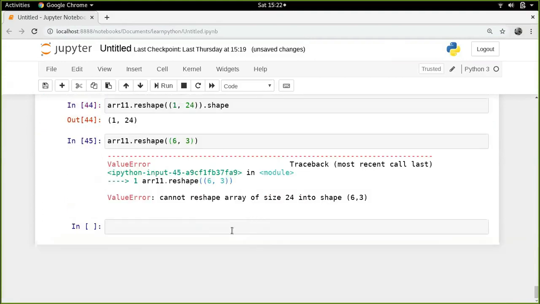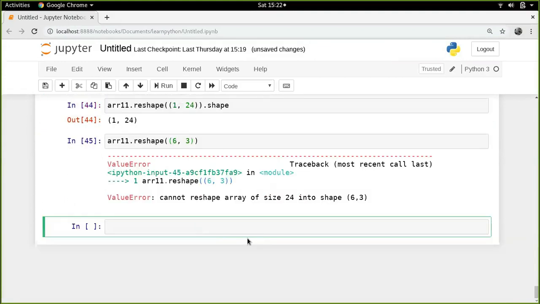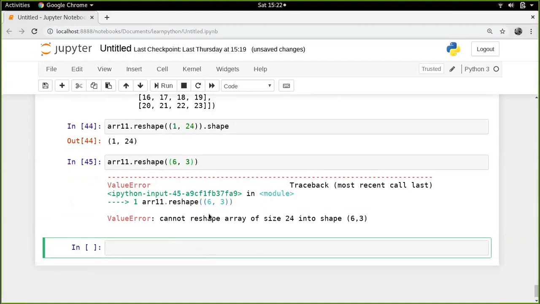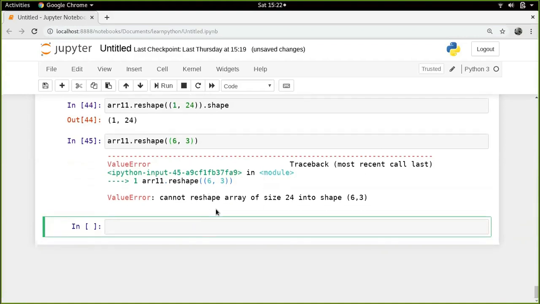Again, I'll take a little pause and I'll ask, does anyone have any doubt? Is this reshape similar to transpose or no? Transpose of a matrix? No, transpose, I'll talk about it soon. Transpose just switches the rows and the columns. That's it. I'll talk about it very soon.